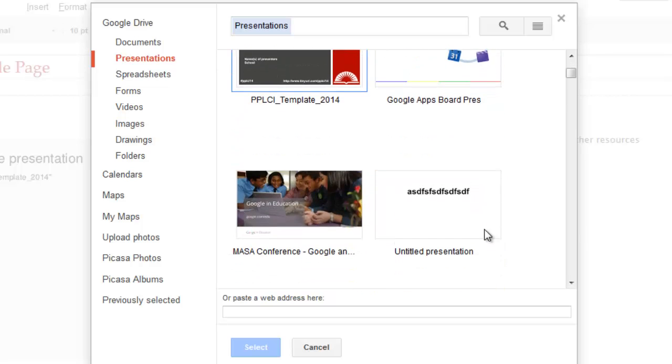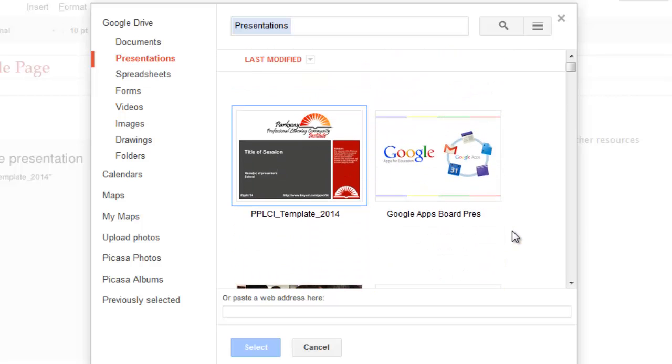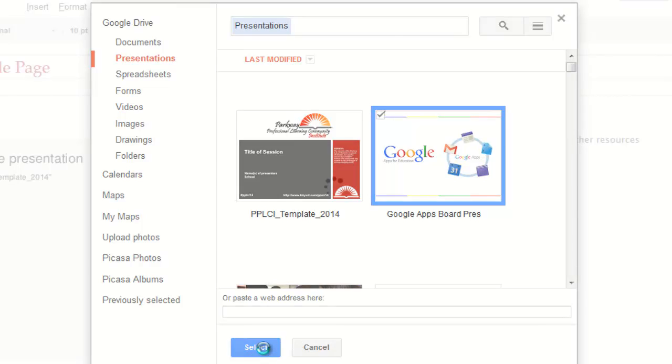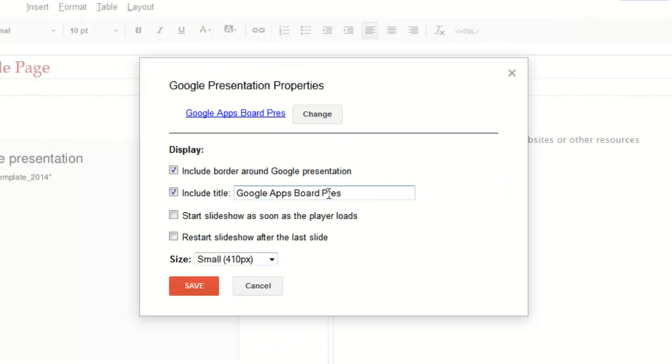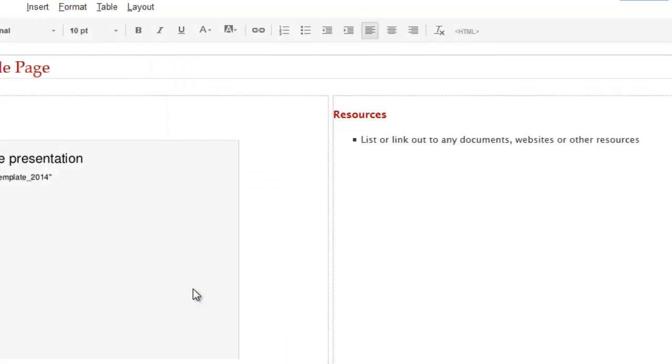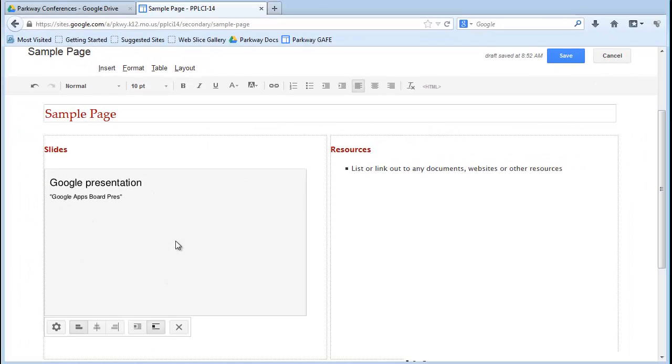Now I'm going to change this to just another sample presentation that I have as a part of my Google Drive. But you should see all of your presentations in Google Drive right here. So I'm going to click on this Google Apps Board Pres, and that's going to replace the template with this particular presentation. So I'm going to click on that, click select. It's going to change the title right here, and then I'm going to click save, and that changes my presentation here to the presentation that I need for PPLCI.